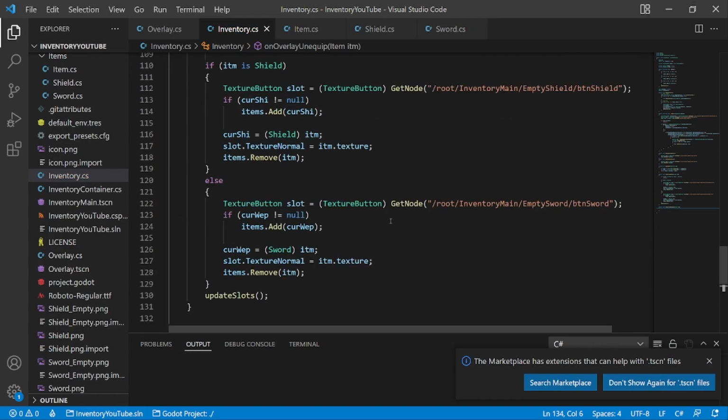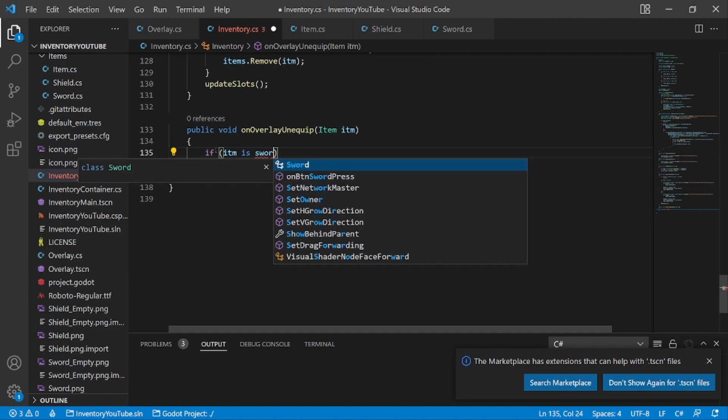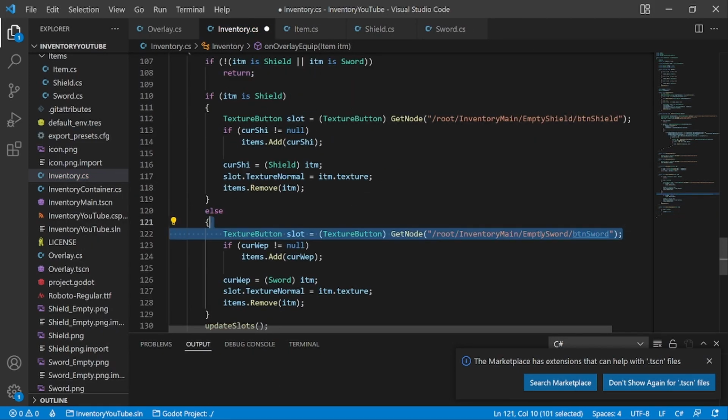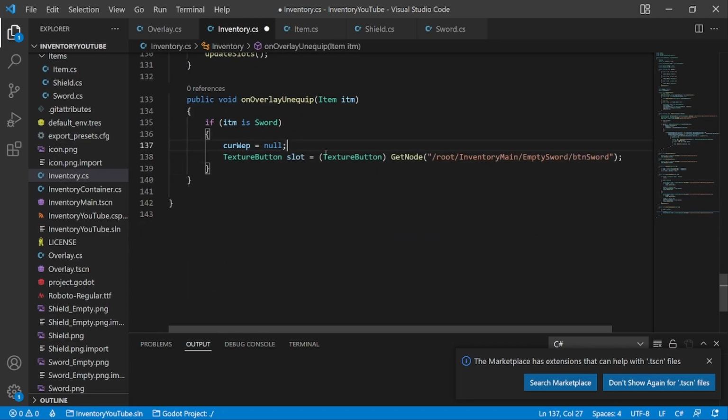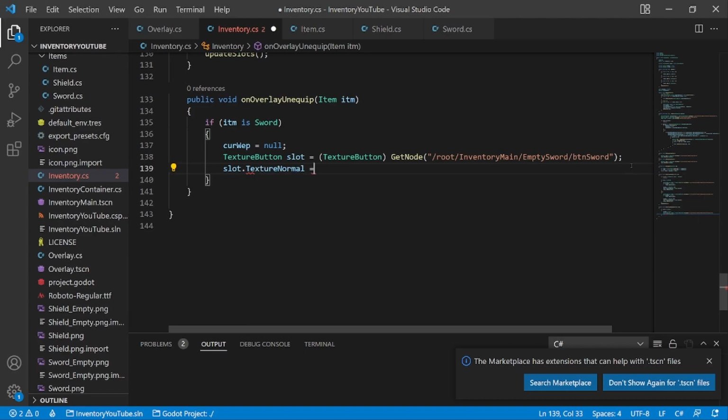And on unequip, we're gonna do almost the exact same thing as here. So we want to check if itm is sword, I mean if it's popped up from current weapon. We're gonna set current weapon as null. We're gonna access the weapon slot. We're just gonna copy over there and set slot texture normal to be null as well. And we're gonna add that weapon into our items. We don't even need to cast it here.